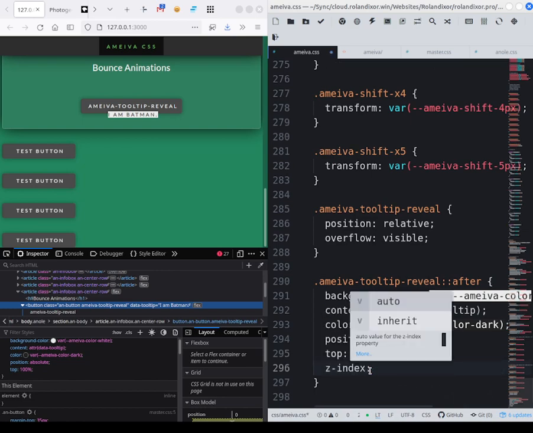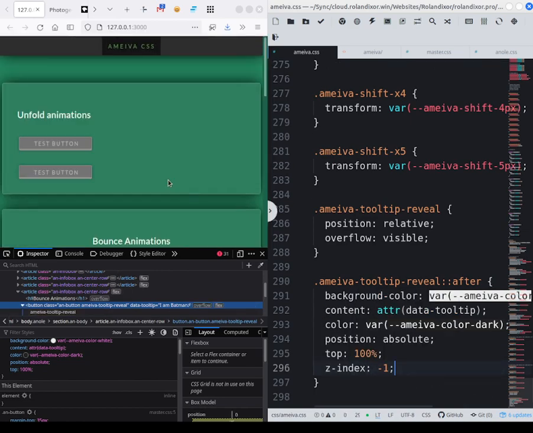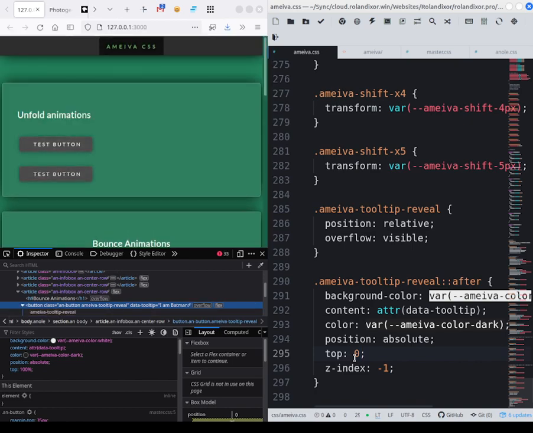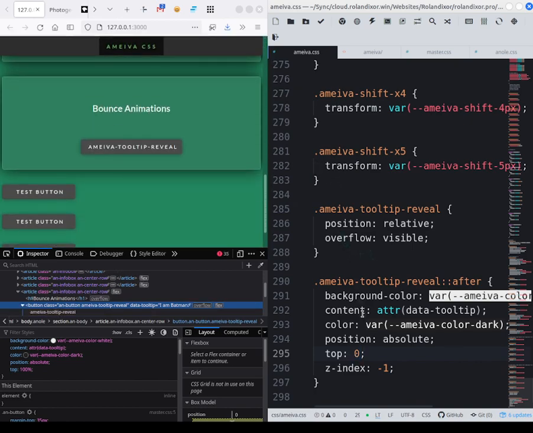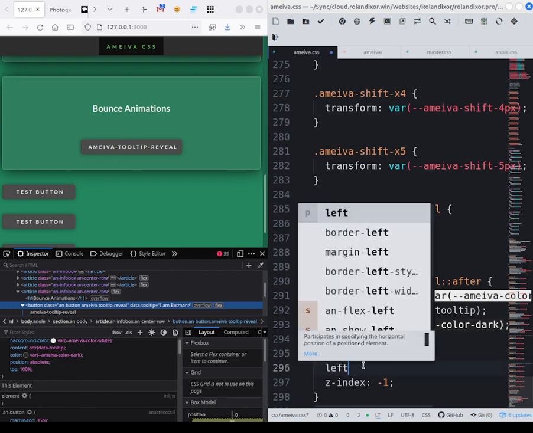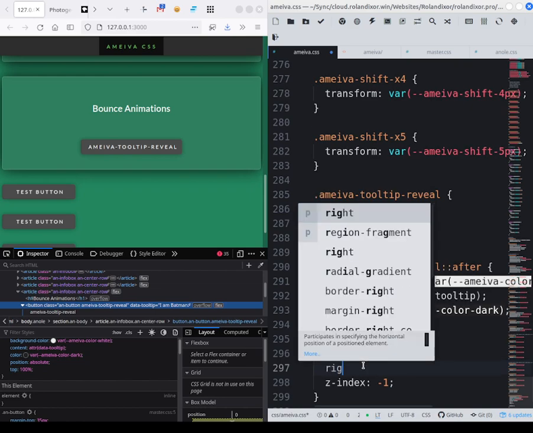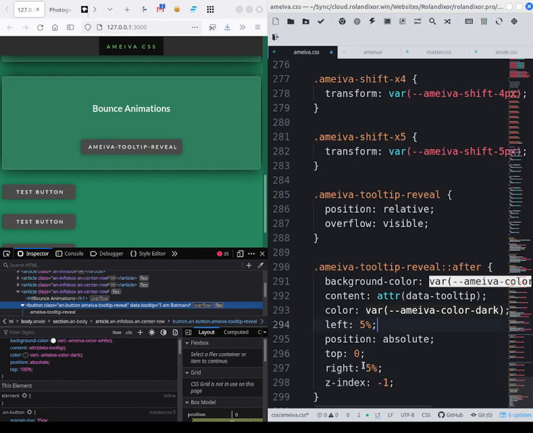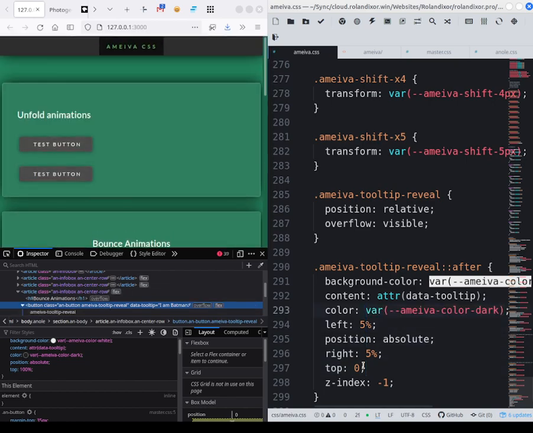And actually, I'm going to add z-index -1 on this so it hides behind the button. Right, there we go. Instead of top being 100%, we'll put that at 0. And right, left 5% like I had originally, and which I took out for no reason. Sometimes computers do this just to keep you on your feet. Alright, and height was 35px again.